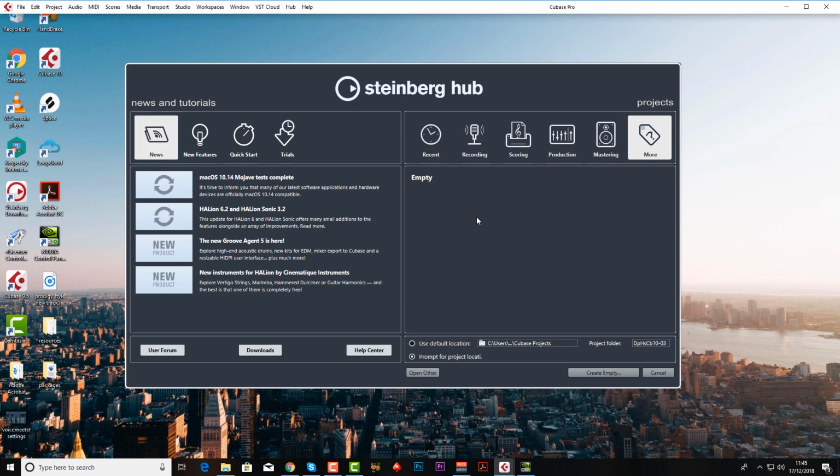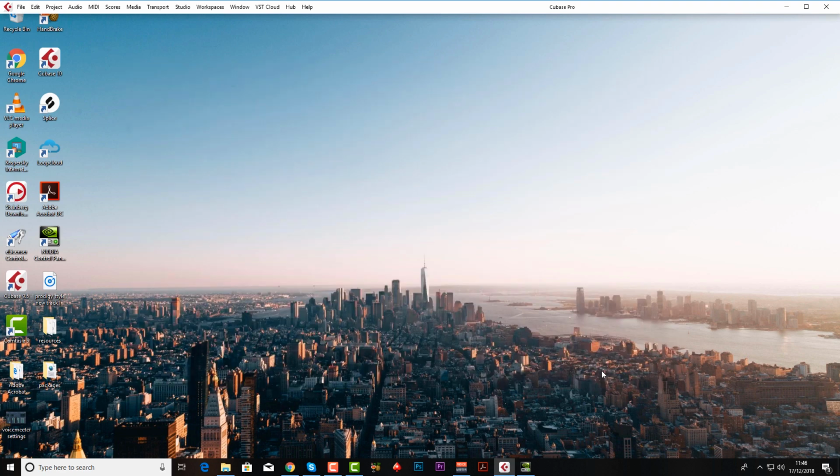So when you first load up Cubase, you always get the Steinberg hub. And if for some reason you don't, you can just come up to hub at the top here. So we want to create an empty project, so come to more and then click empty, or alternatively you can just click create empty down the bottom here. I always have prompt for project location selected, just so I can choose whichever folder I want to put my project in. So create empty.